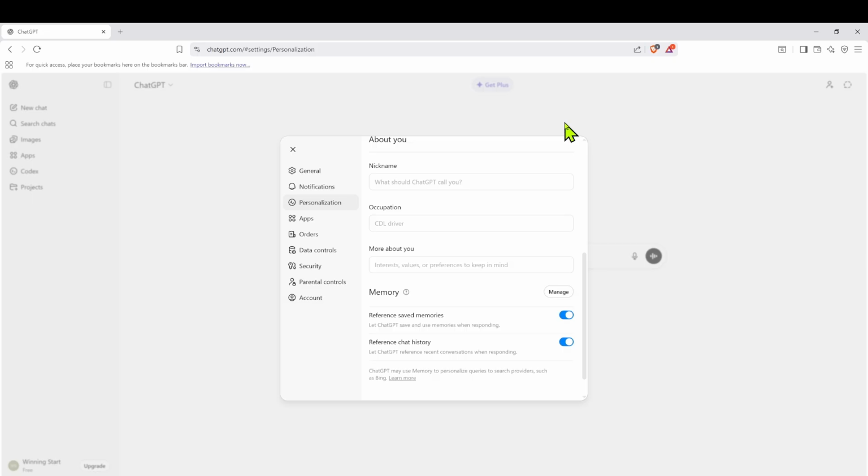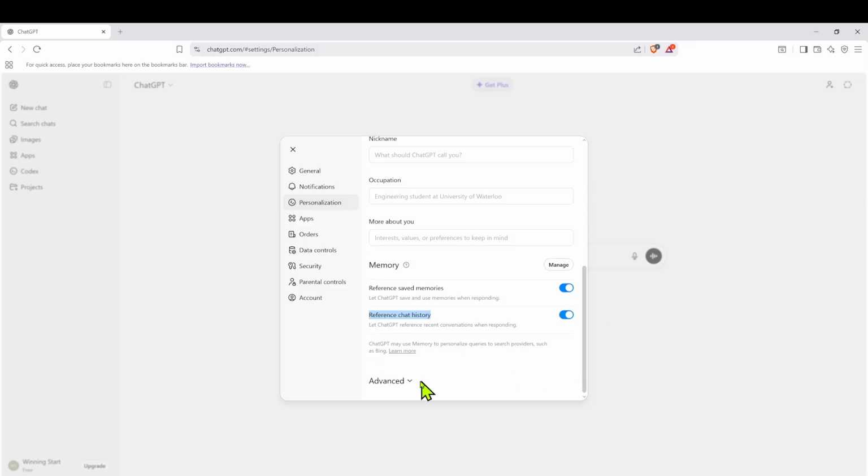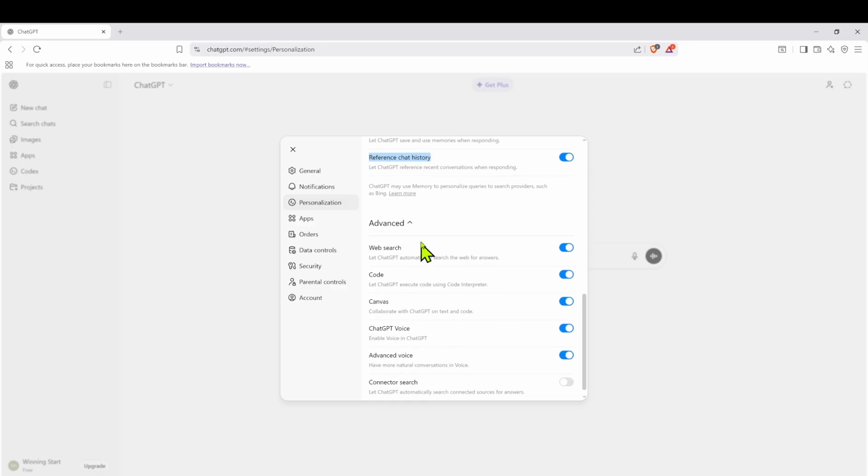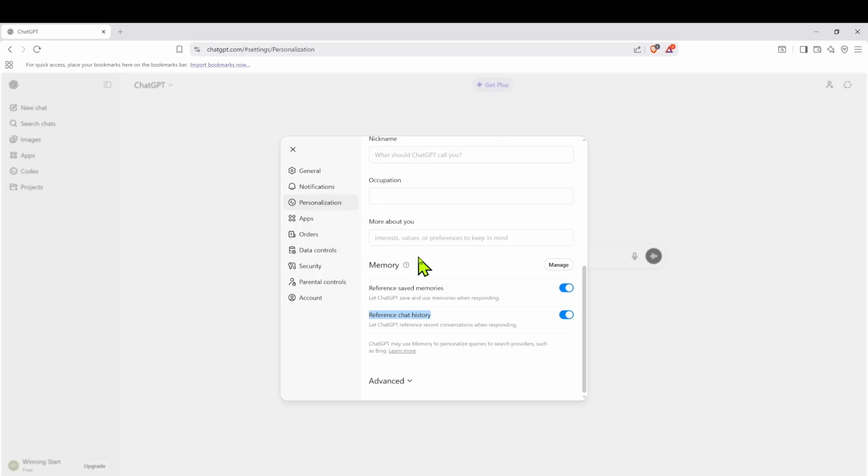So close out of that. Make sure both of these are switched on. Reference saved memories and reference chat history. Trust me, turn those on. That's how you get the best, most personalized help from it. One more thing. There is an advanced options section right here, but I wouldn't change anything in there. I leave everything on default, but that's just me.